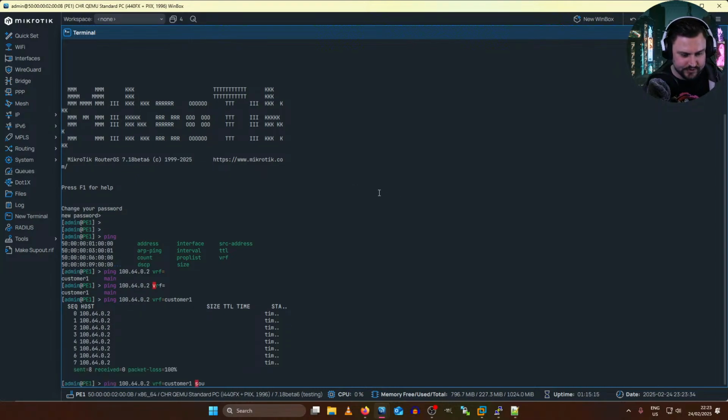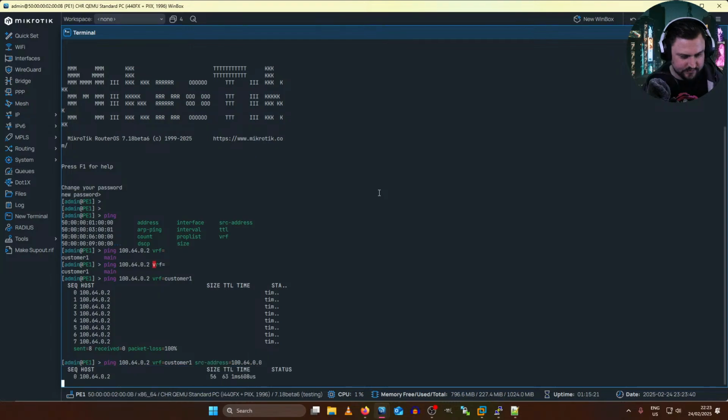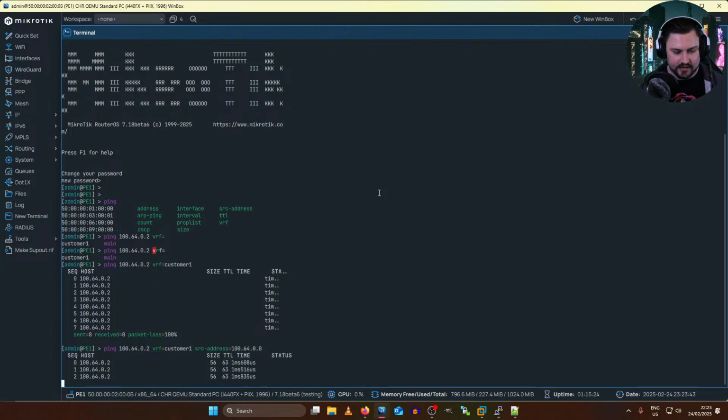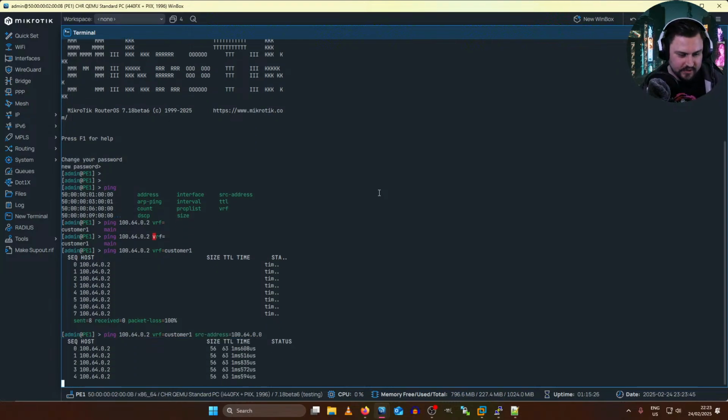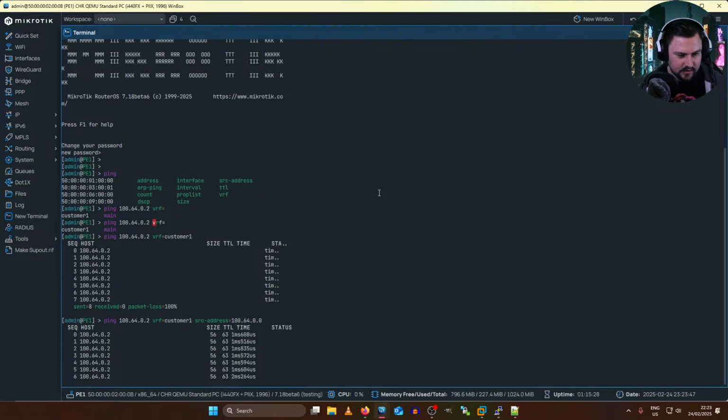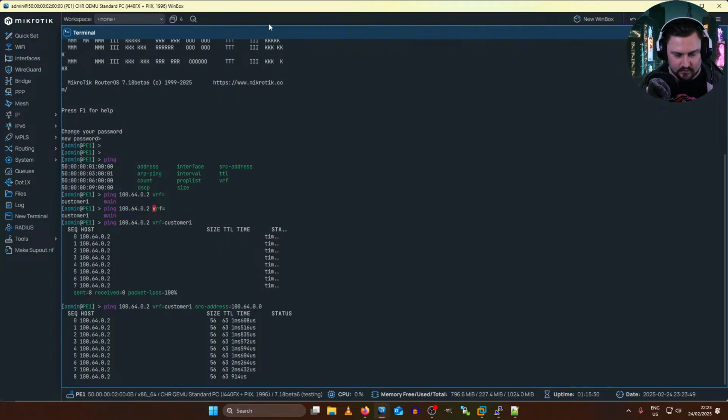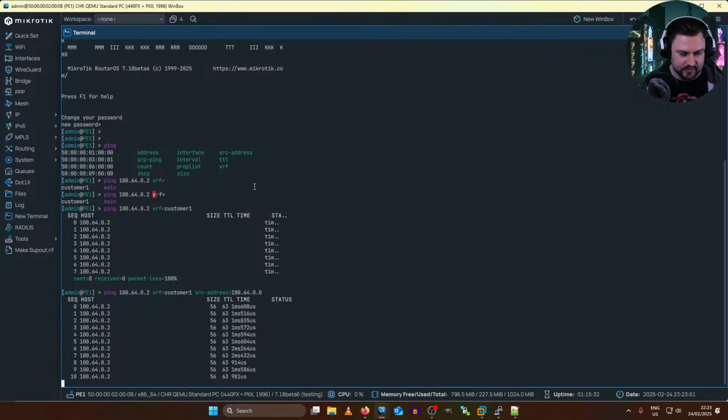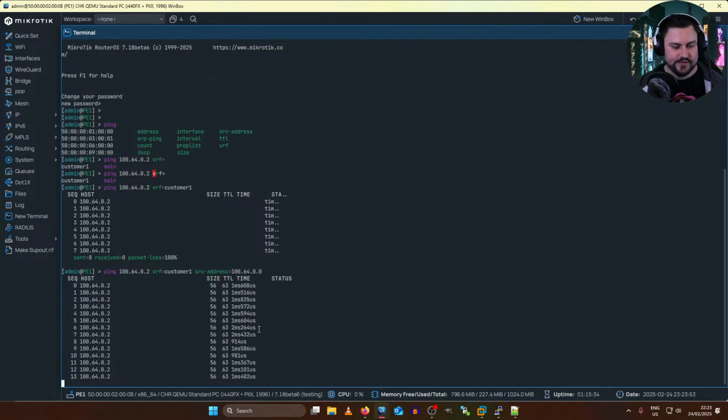If I source it, source address 164.0.0. Okay, so that actually works. So it's probably that it wasn't sourcing correctly, and it was probably using its default interface in its own main routing instance.